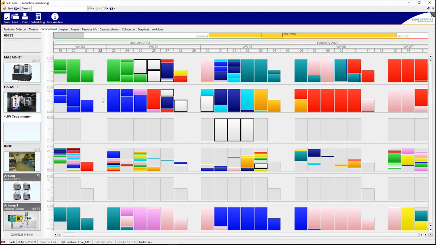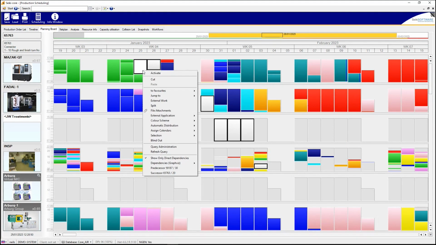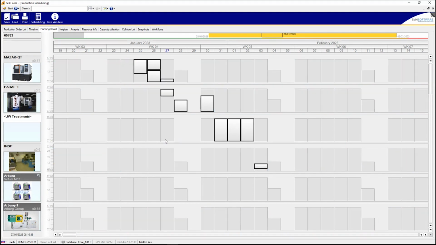So what you can see here are different colors of the different jobs that we've got scheduled. There are other different color schemes that we can show you in a full demonstration that can help you to highlight late jobs and things like this. But the one we're interested in is this one that's white with the black border. And if we blind it out, we can follow it through.